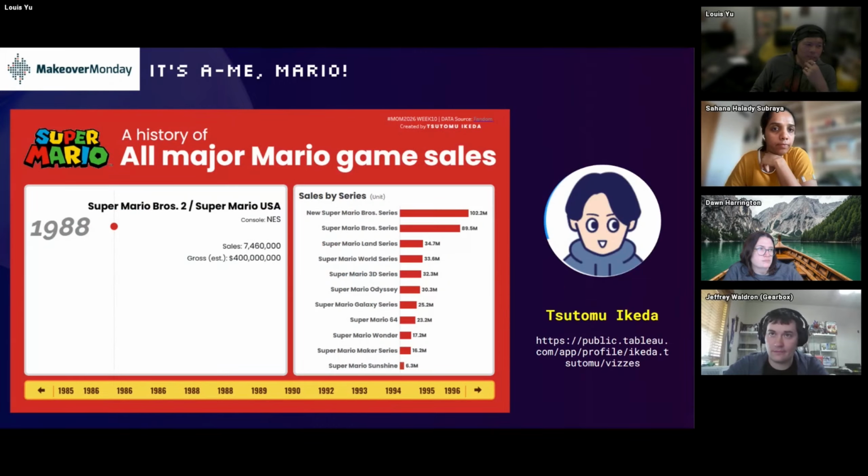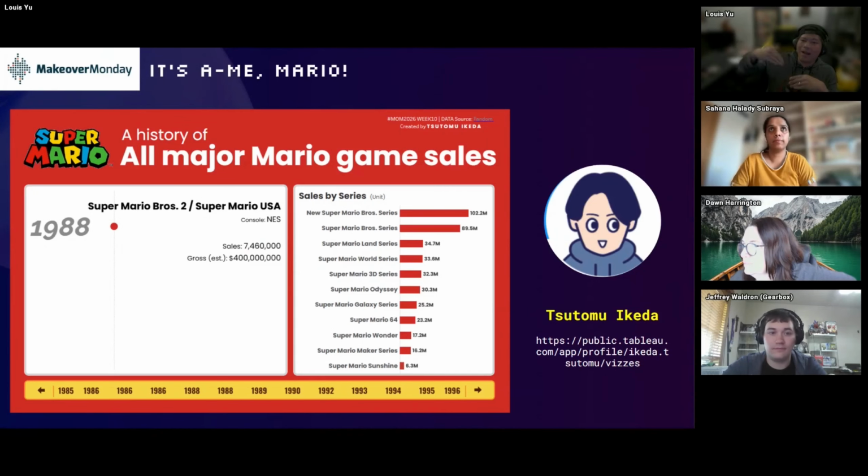The next one is by Tsutomu. And this one actually has a kind of timeline series on it. So you can click on the years on the lower portion of it, and it shifts that little dot on the left hand side based on how high the sales are. So that was a very cool animation trick that he used.